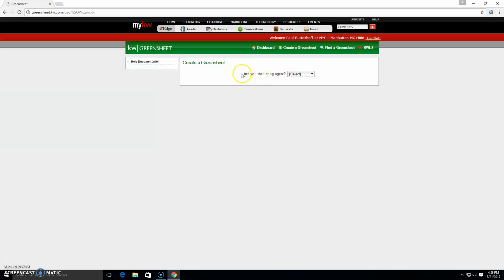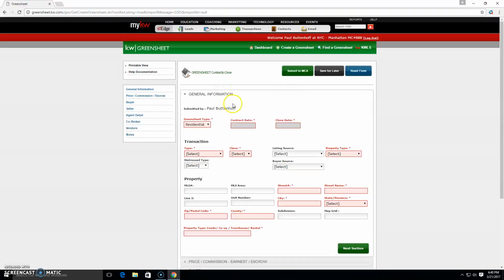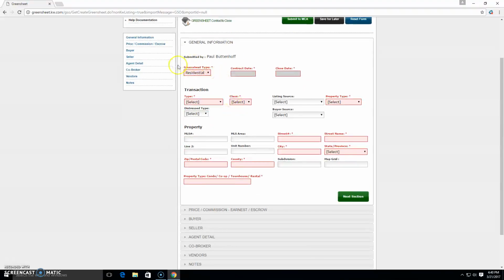And I know this sounds counterintuitive, but if it says, are you the listing agent? Go ahead and say, no, I am not. Is it a KW listing? No, it is not. Okay, great. So you can see here, you're filling out all the parts of this form that are actually highlighted.